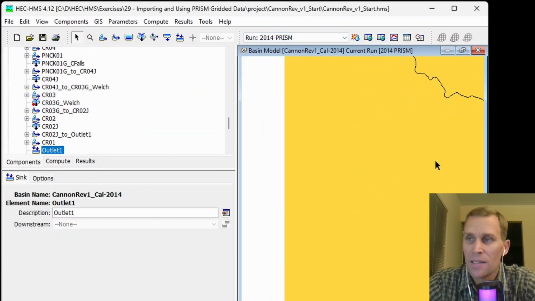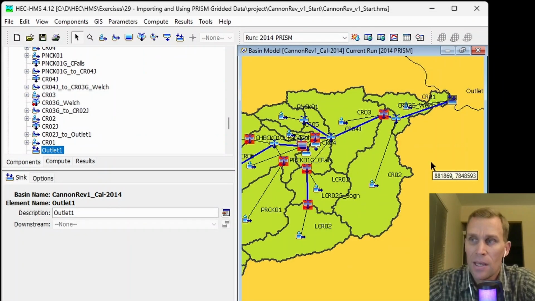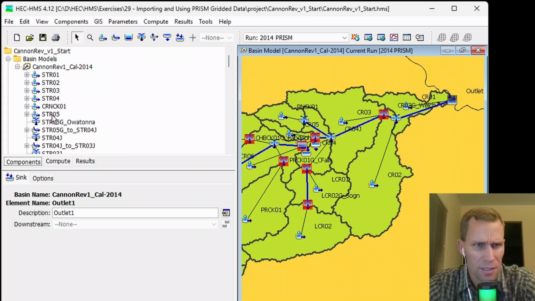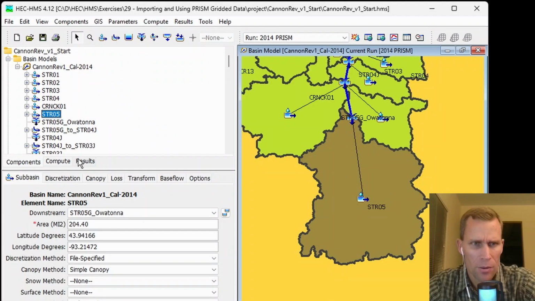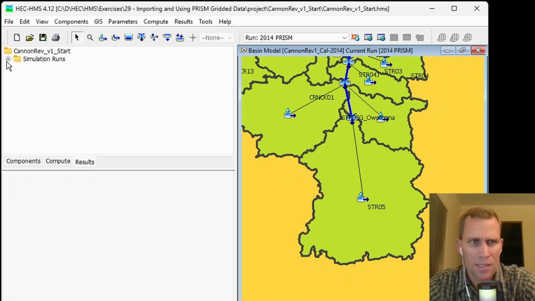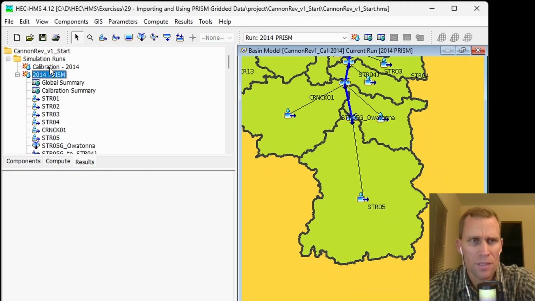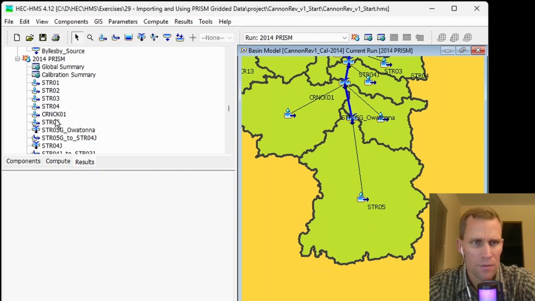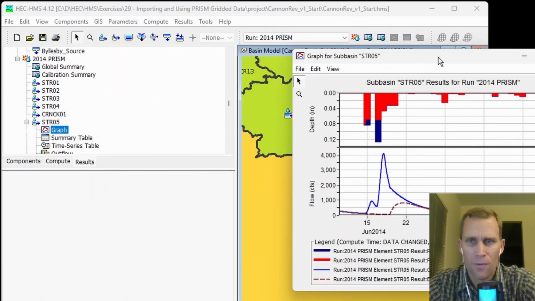The tutorials and guide page tells us to compare the flows and data at STR05, that's a subbasin. So if I click on my Components tab in the Watershed Explorer, here it is, STR05. And let me go ahead and click on the results now and expand both simulation runs. STR05 is right here. And in the other simulation, STR05 is right here. So if I click on the graph here, this is for PRISM.